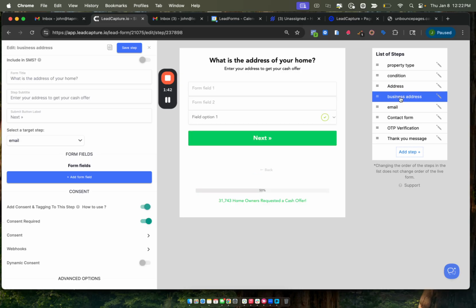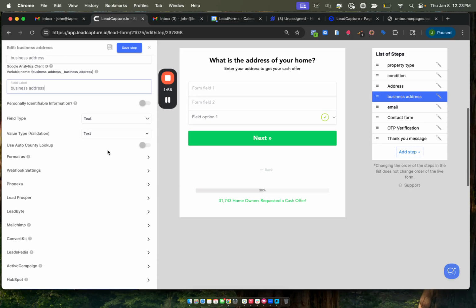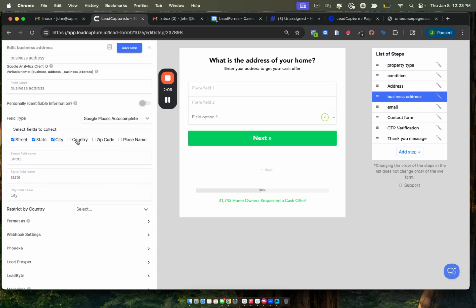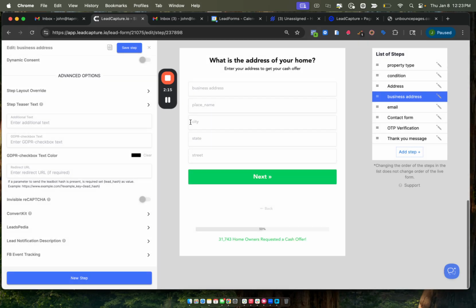Okay, now to set up the Places integration, click add field. We'll call this business name or business address. For the label, we'll just say business address. Now for the field type, this is new. Choose Google Places. When you choose Google Places, you can parse in all of the fields just like before, but there's this new option called Places Name. This will be the business name that you can parse into a separate field. Click Save Field.